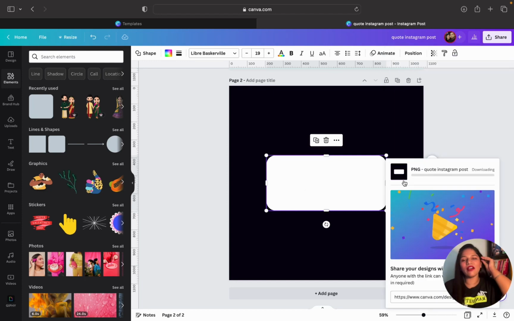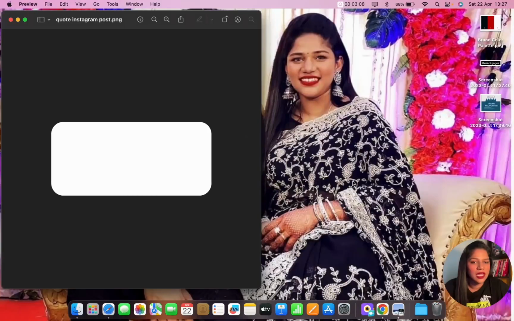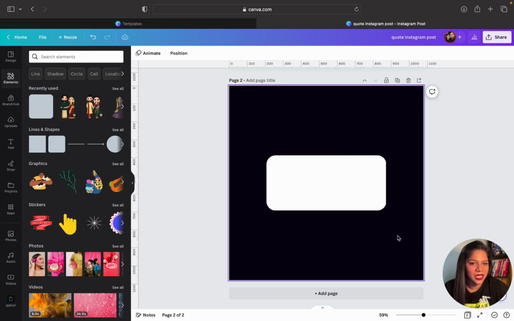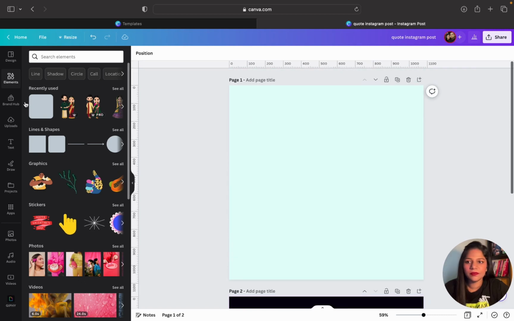Now, if you have Canva free, you will not be able to click on this option that is for transparent. So what you can do is you just download the normal page, then go to remove.bg, and there your background will be removed and you will only have this box. Okay, it's the same thing, but that's how you do it.